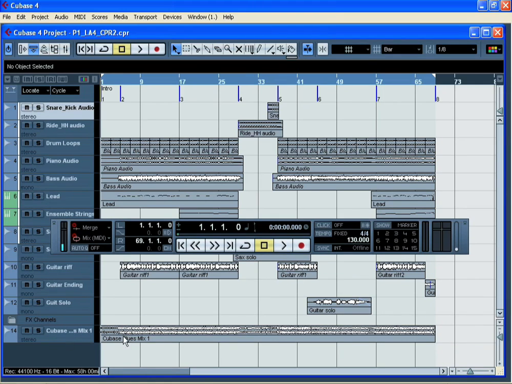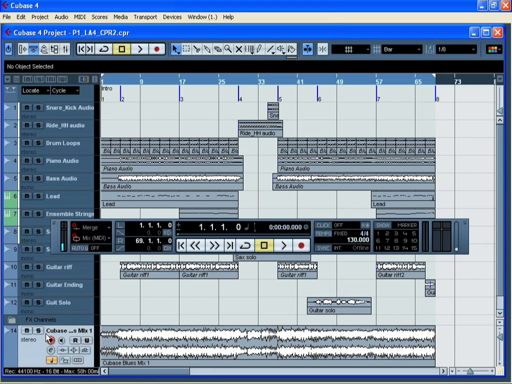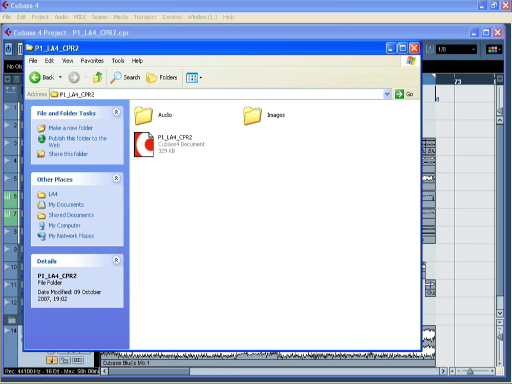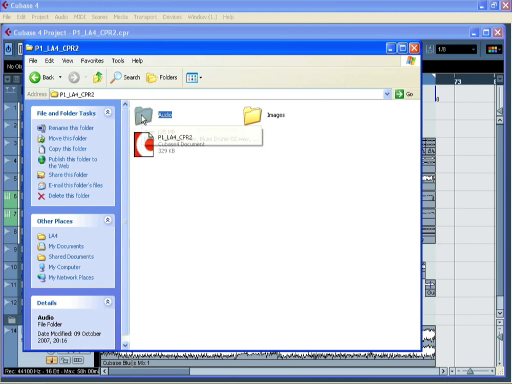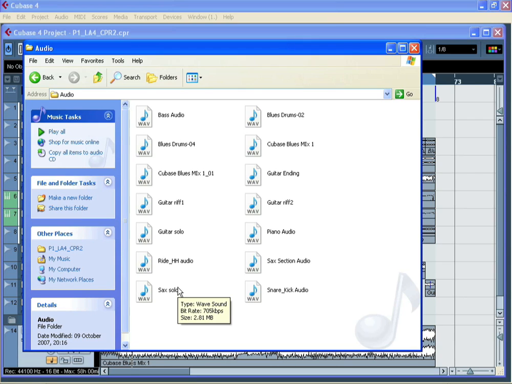And we can see here we've got our Cubase Blues Mix 1 track at the bottom of the project window. If we solo this now and play it from the beginning, we've got our finished stereo mix of the Cubase Blues, which is a stereo WAV file. Once I've saved this, I can go to my project folder, look in the audio folder, and I'll find the stereo mix. Here it's called Cubase Blues Mix 1.